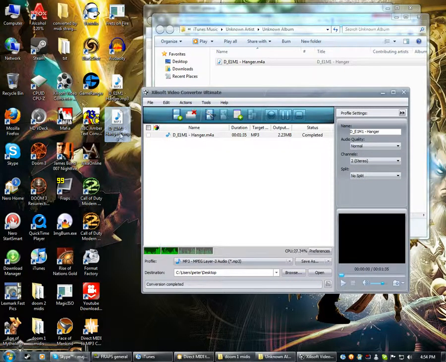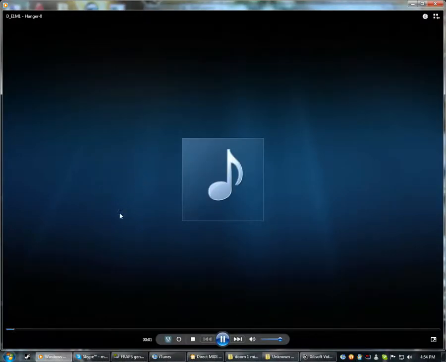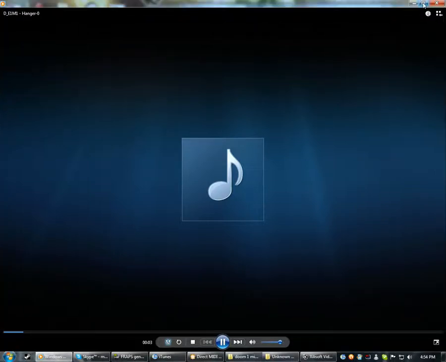It's now MP3. And it sounds exactly the same as the MIDI. Now you can listen to it on either an iPod or PSP like I do.